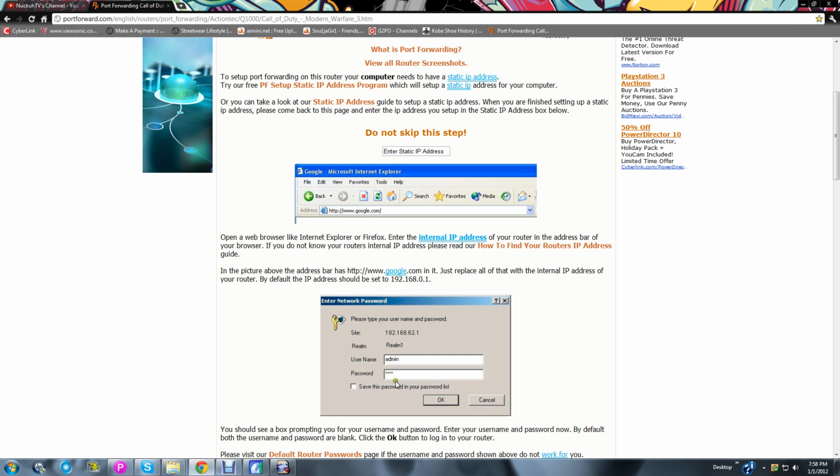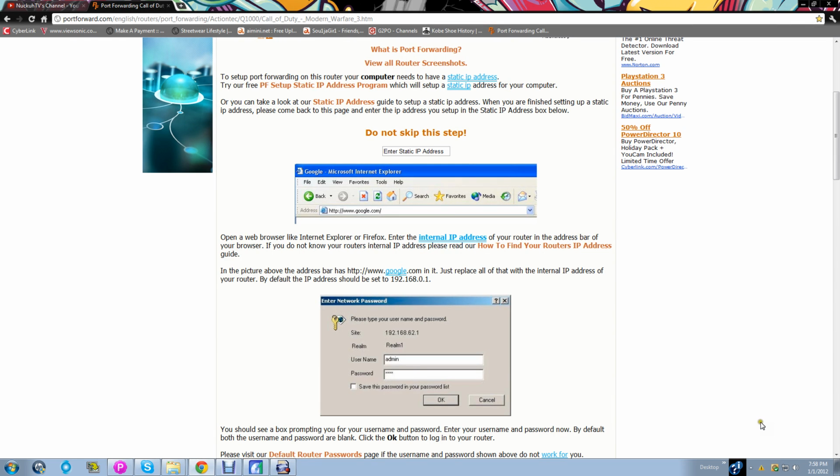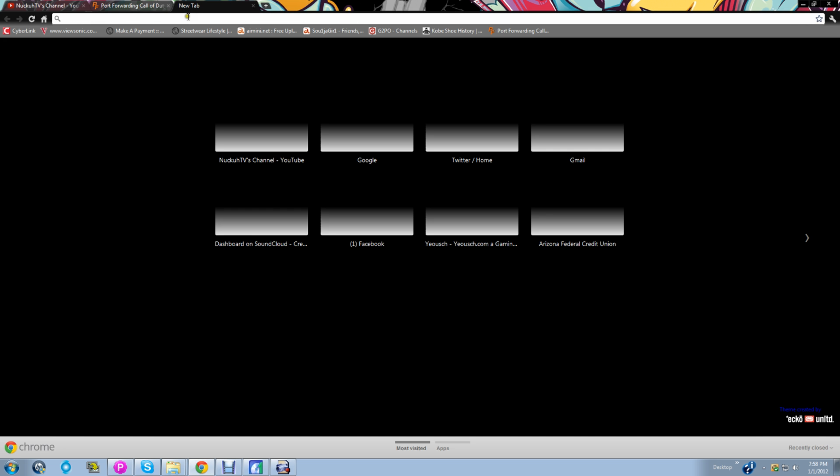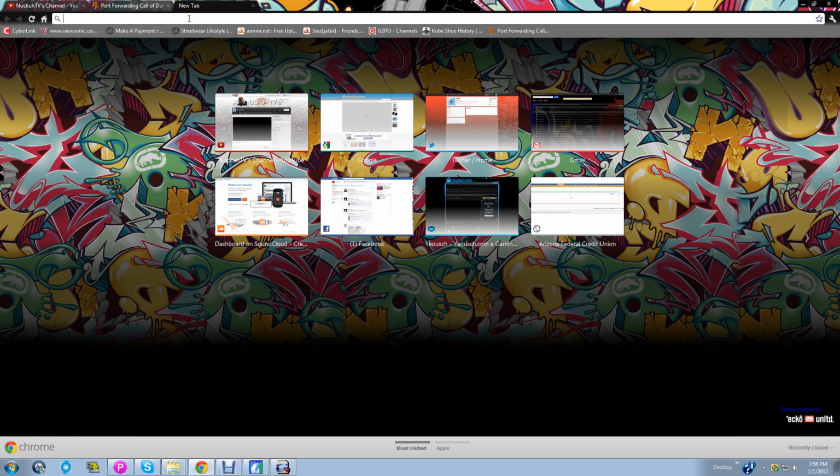So first thing you're gonna want to do is open up your router. And the way you do that is you open up another tab if you're in Chrome, or reopen up your browser, however you do it. And you're gonna type in http://, and you're gonna type in your IP address. Now I believe mine is 192.168.0.8. Is that right? Oh no, I think it's one. I'm sorry, trying to memorize this.